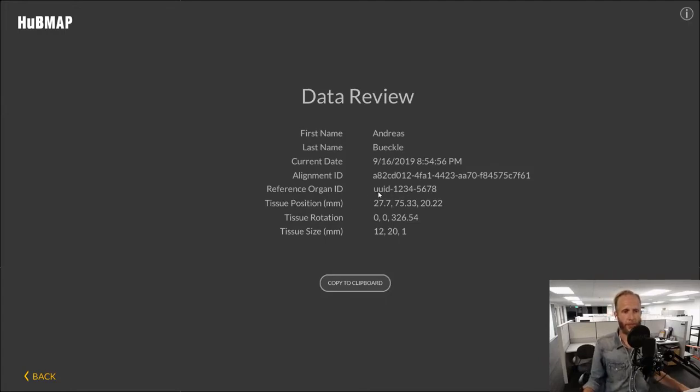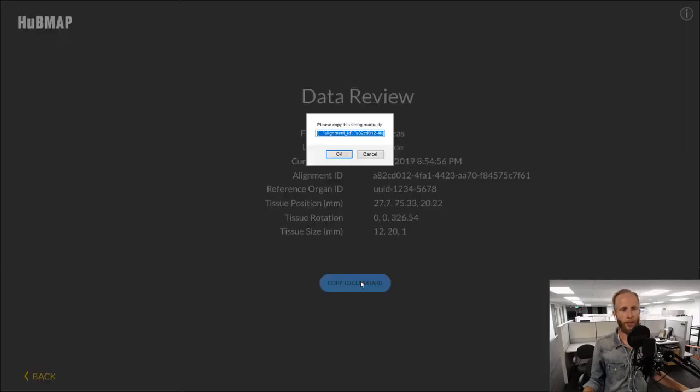A reference organ ID. This is currently just a static string. In future versions, this is going to be probably dynamically linked to a database, but this is to be determined. And then we have the data we generated. We have the tissue position on the grid in millimeters, the tissue rotation that we typed in, as well as the tissue size, also in millimeters. And then I can go ahead and copy this to the clipboard. And this is important. I can copy the clipboard, and then this window opens, and then you have to hit Control-C on a Windows machine or Apple button and C on a Mac to actually copy the string. And then you can paste it into any application you desire.